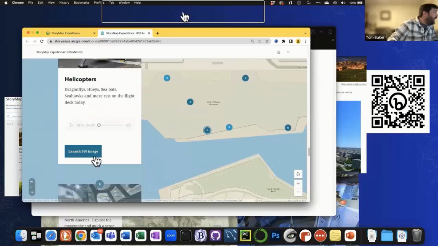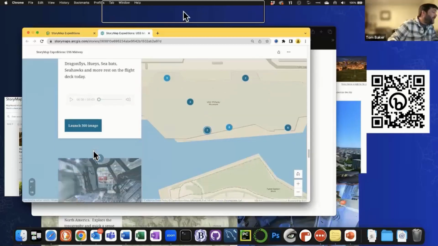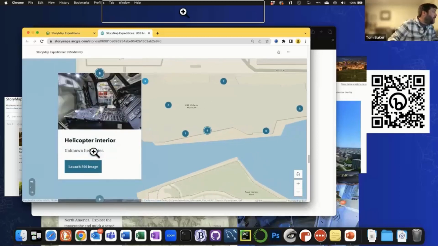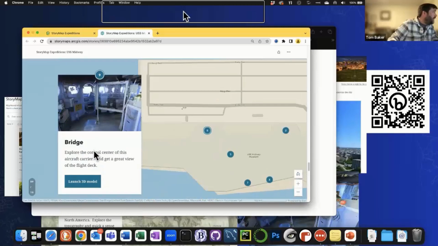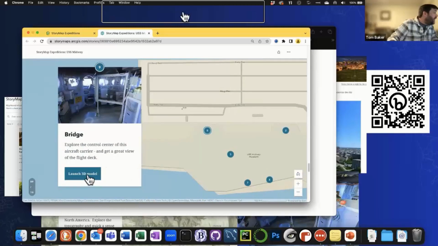The Midway, by the way, is in San Diego, probably less than a mile from the convention center. So if you happen to come visit us during the user conference, not that we want you leaving the conference, but if you're looking for something interesting to do.